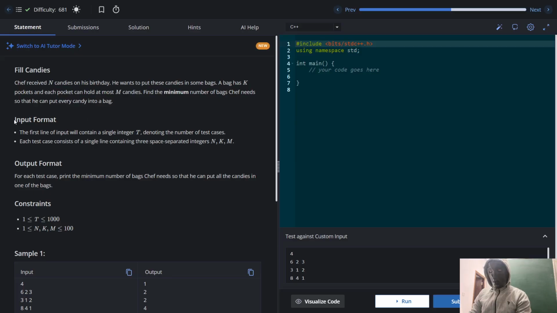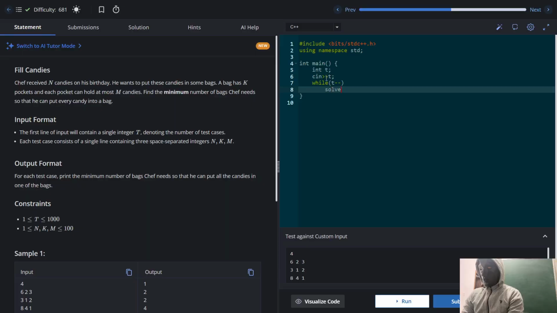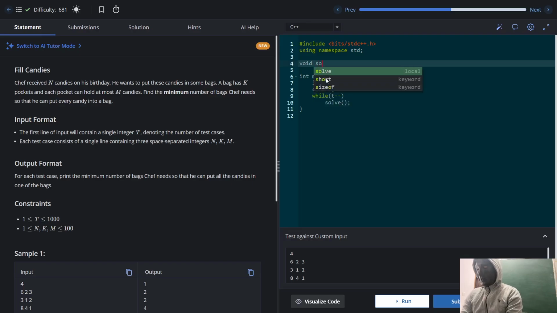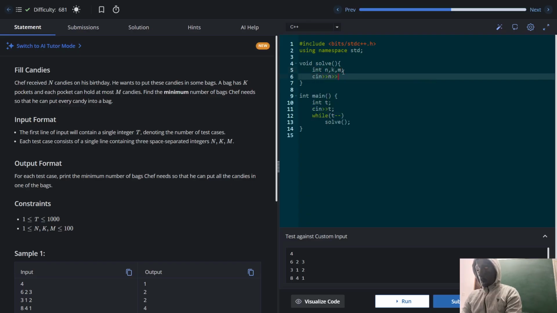So first let's try to take input. The first line of input will contain a single integer t denoting the number of test cases. So we'll have to take t, while t minus 1. This will take care of all the test cases. For every test case, let's call the function solve. Its return type is void and it has no parameters. Each test case consists of a single line containing three space separated integers n, m and k. So for every test case we have three integers n, k and m. Let's take one by one all the input values.